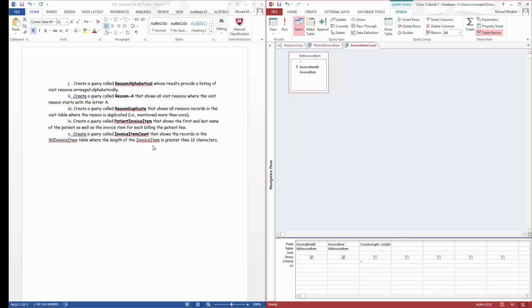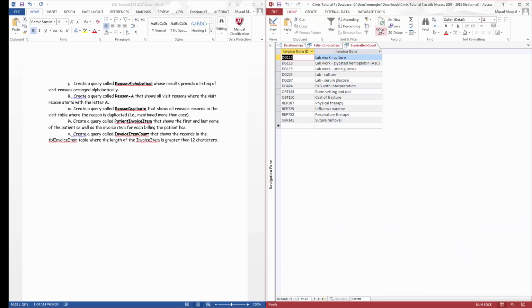So I wanted the invoice item to be greater than 12 characters. So I'll just put greater than 12, run it, boom. You can see now we have the answers.